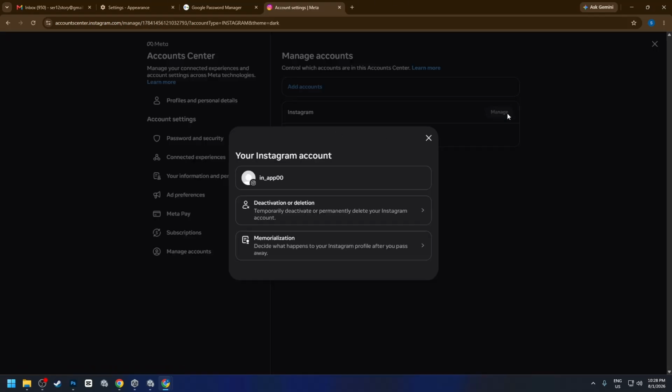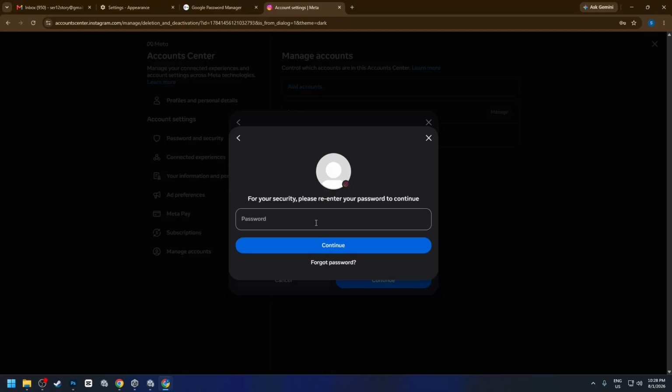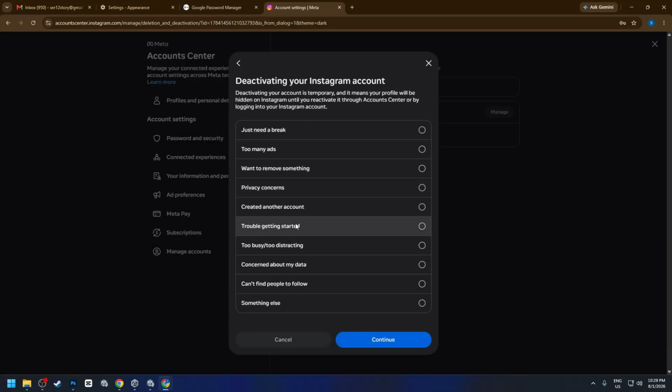Click on manage and click deactivation or deletion. And for example, right now I just want to deactivate my account. Click deactivate account and click continue. You have to write your password right now. I will find this list after I write my password.